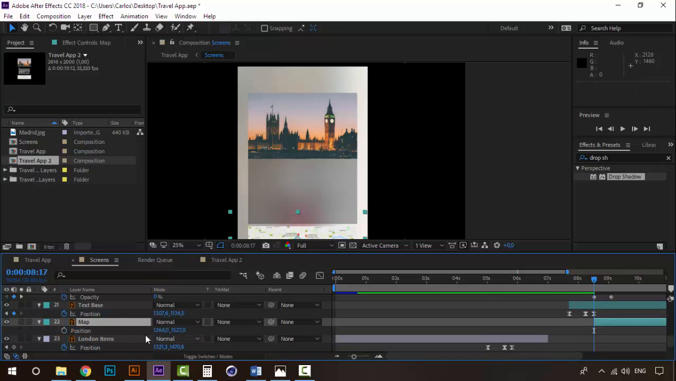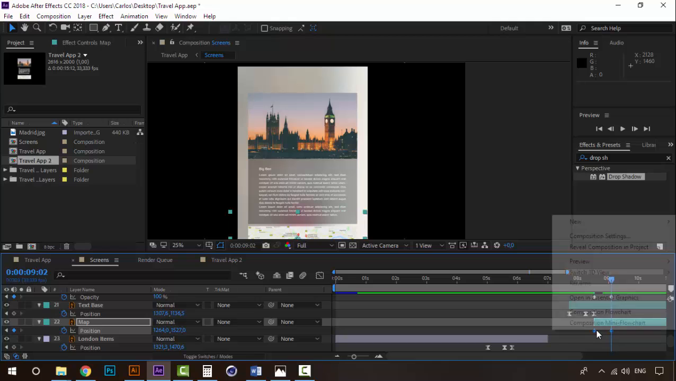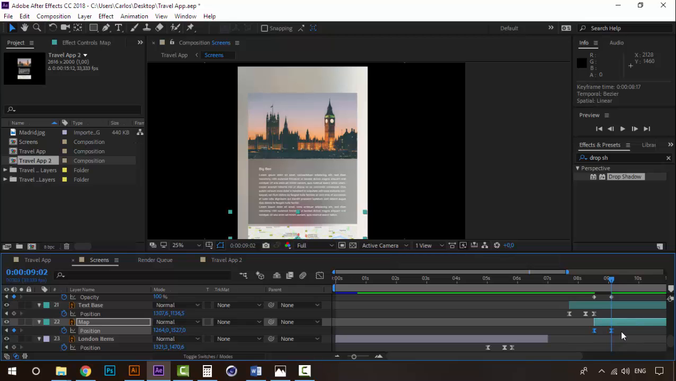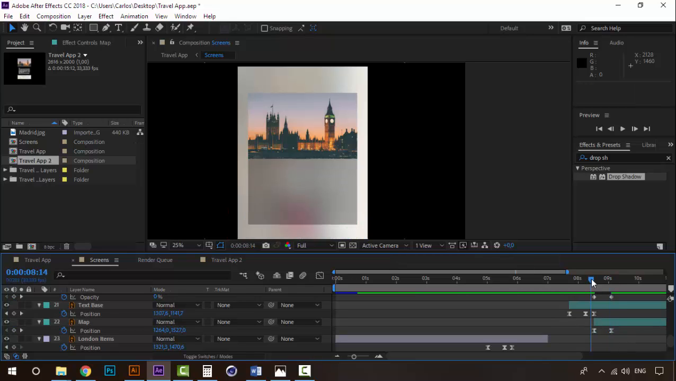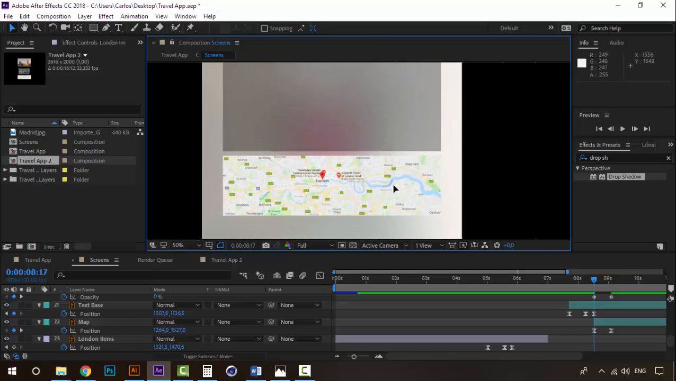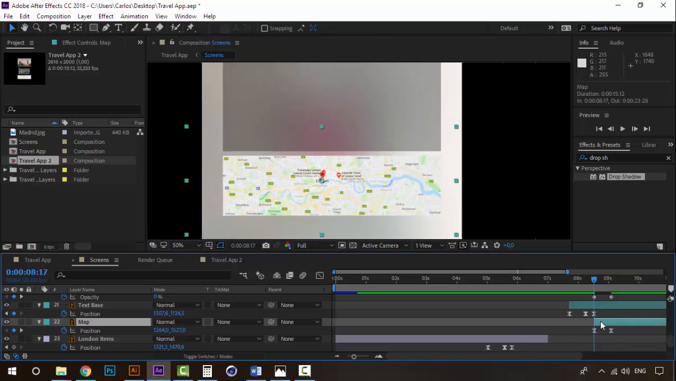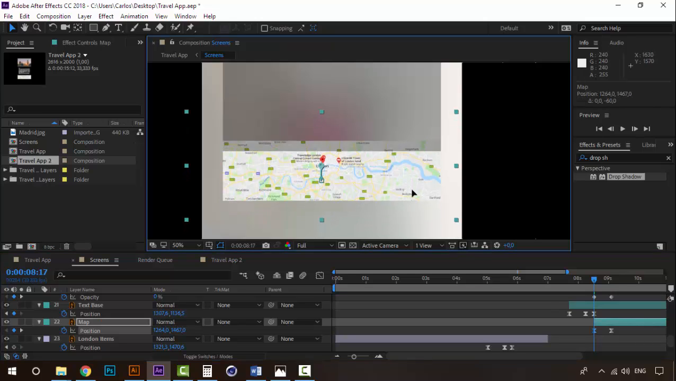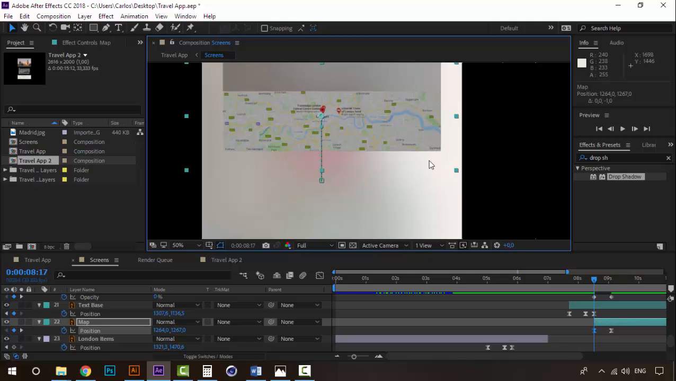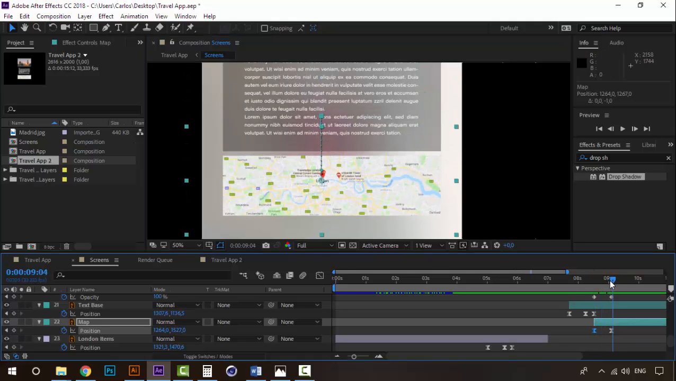Now create a keyframe for the position, wait a little bit, make them easy ease, and for the first position, it can be around this point, and then go here.